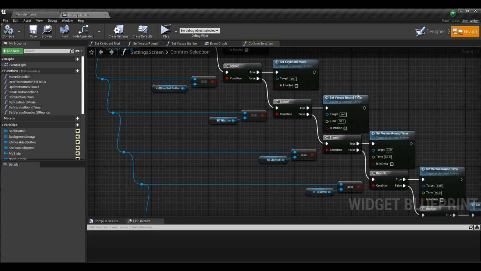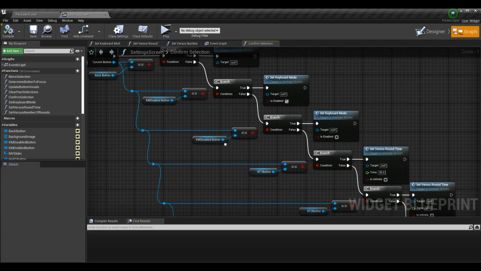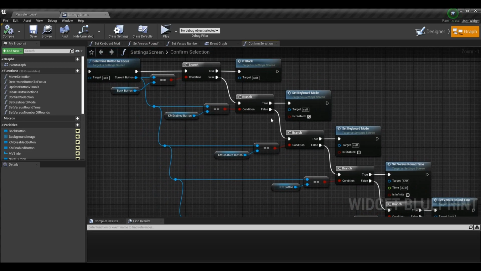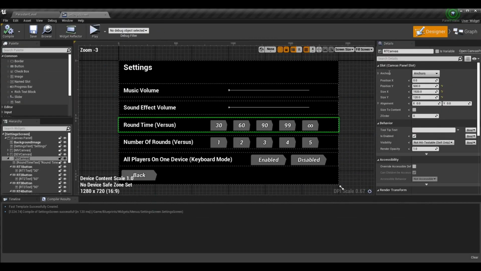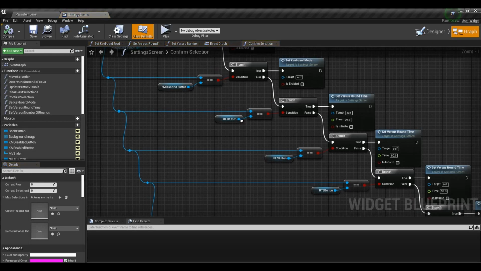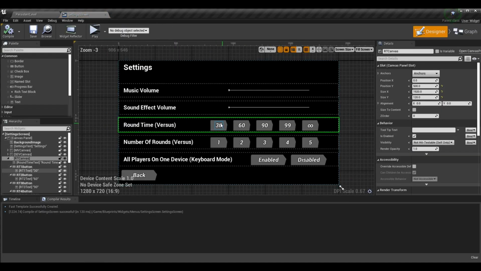And if we go back into confirm selection, we continue on. If it's not on either the keyboard mode buttons or the back button, we're going to hit false again, and we're going to start checking these buttons. RT1, RT2, RT3, RT4, RT5. This stands for round time 1, round time 2, and so on and so forth. So round time 1 button is my 30-second option.